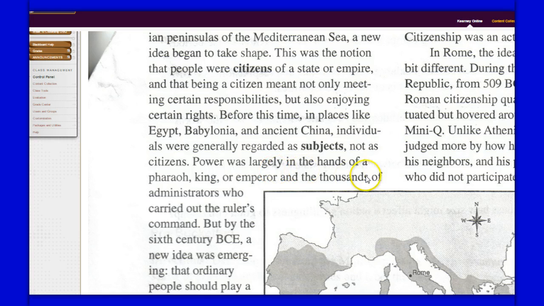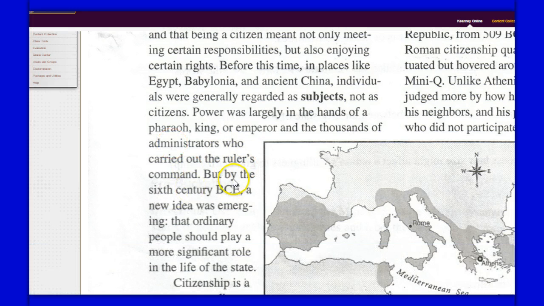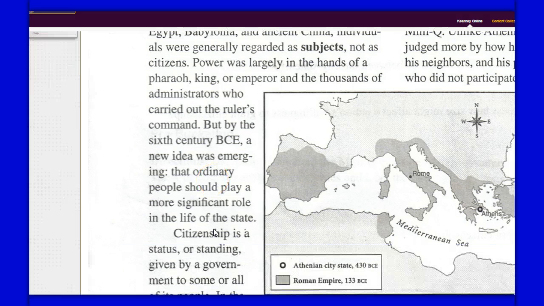Power was largely in the hands of a pharaoh, king, or emperor, and thousands of administrators who carried out the ruler's commands, but by the 6th century BCE, a new idea was emerging, that ordinary people should play a more significant role in the life of the state. Now, we talked about this in our Try It Out Tuesday of last week. Clearly, Greece is getting its power from the ordinary citizens who are fighting in the military. They're defending them against Persia, so there's this new idea that's kicking out.